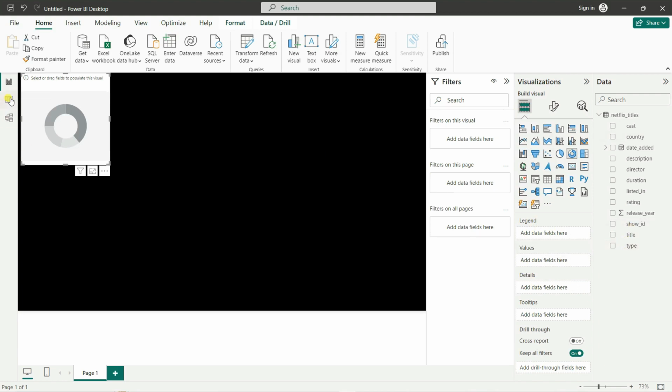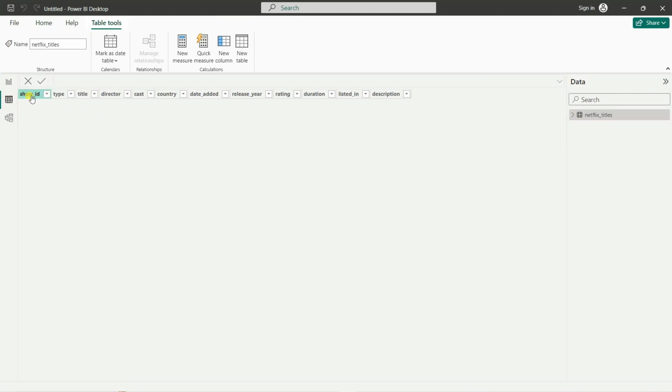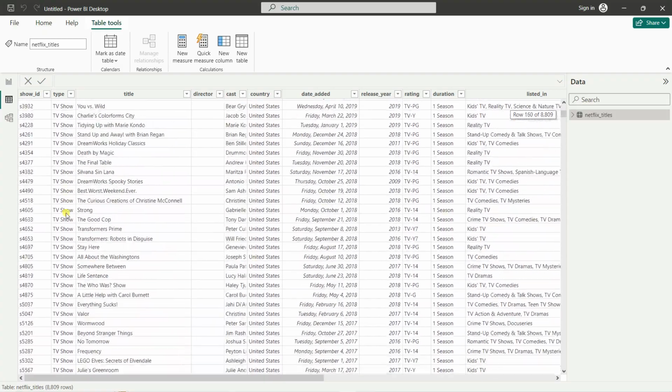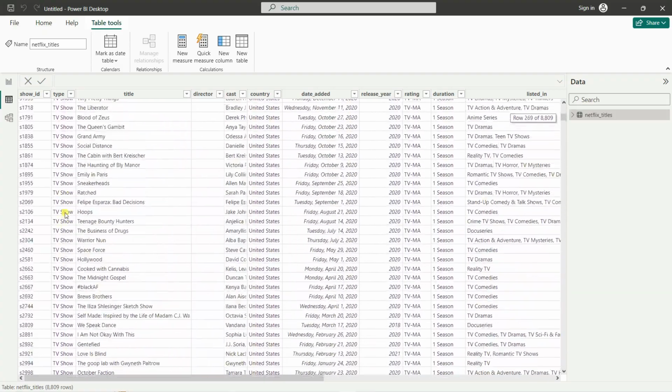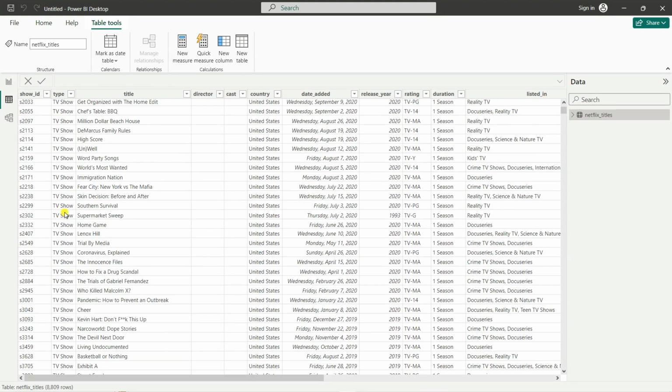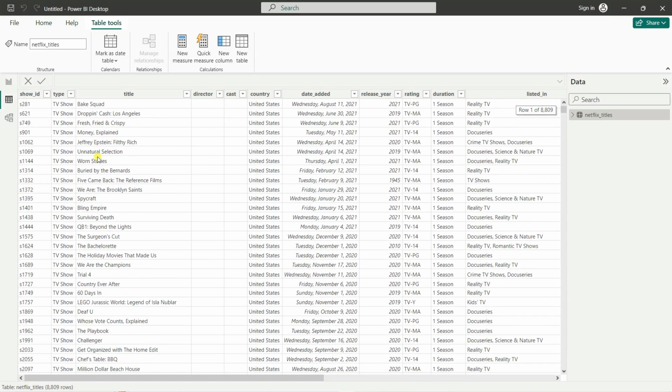If you go inside the table view, you can see show ID, type, title, director, all of the things. Your dataset is fully loaded. If I look at this type, you can see TV shows, and it also has movies. Okay, that's the type. Now based on the type and the ID, I am simply going to create one donut chart. So let's try to create this one.